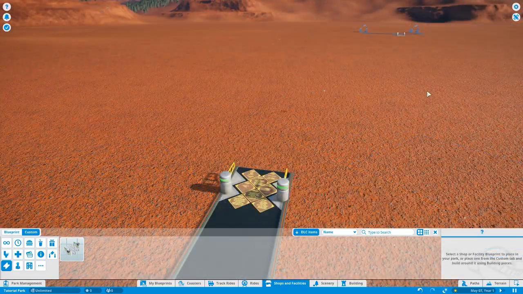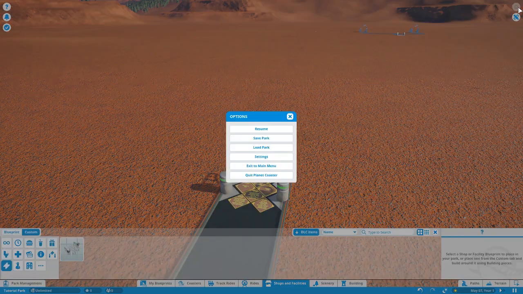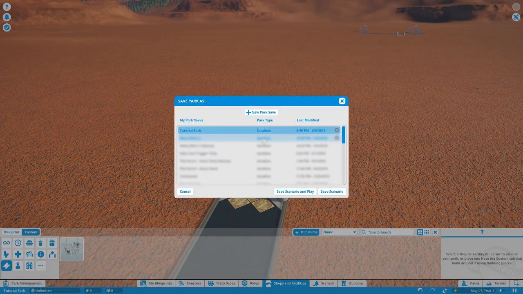When you're happy with your park's dimensions and spawn points, we can revert it to a sandbox or challenge park. Go to the Options menu and click Save Park. If it's not already highlighted, select the park name to overwrite it. Or, if you want to preserve your original park file, click New Park Save and enter a different name. Then click Save Scenario and play.